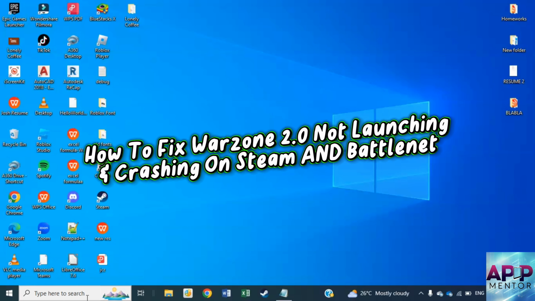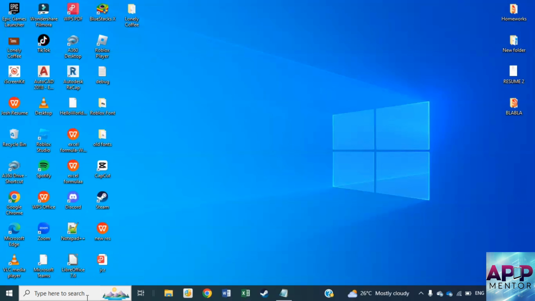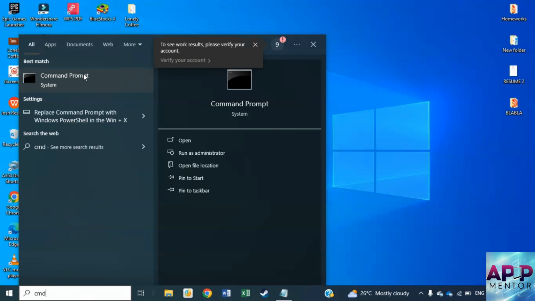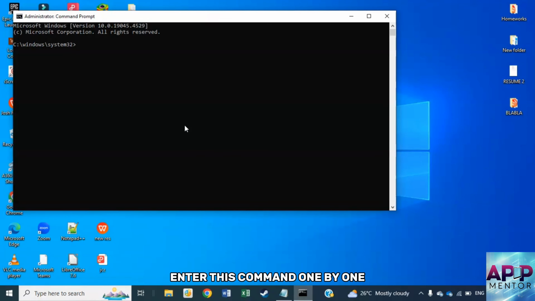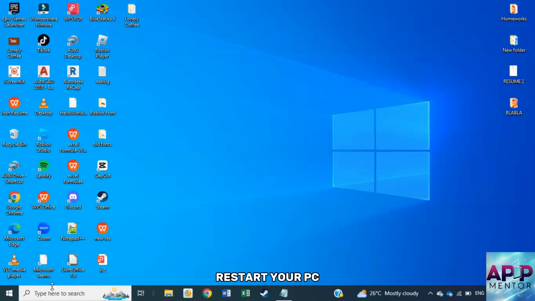Today, let me show you how to fix Warzone 2.0 not launching and crashing on Steam and Battle.net. First, let's go to the Start menu, search for CMD, right-click Command Prompt, and run as administrator. Enter this command and restart your computer for these changes to take effect.